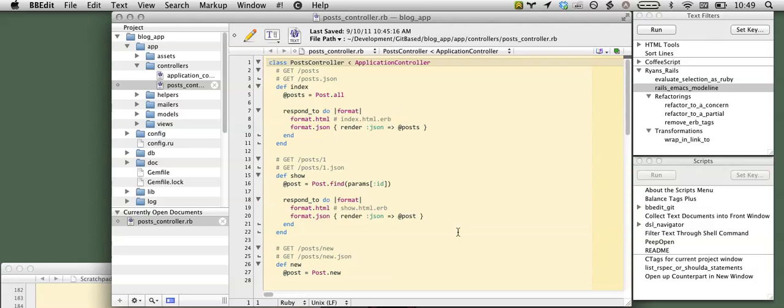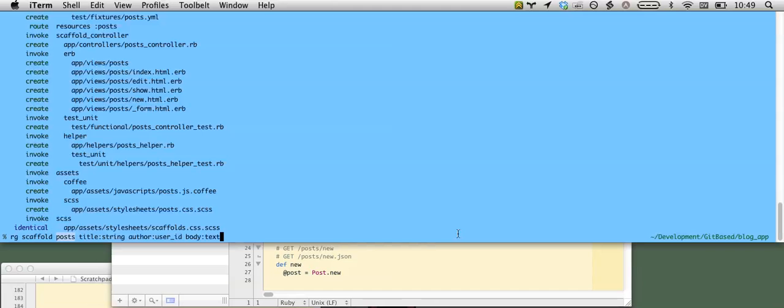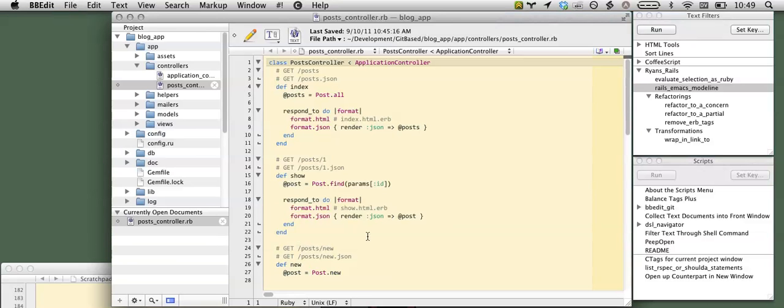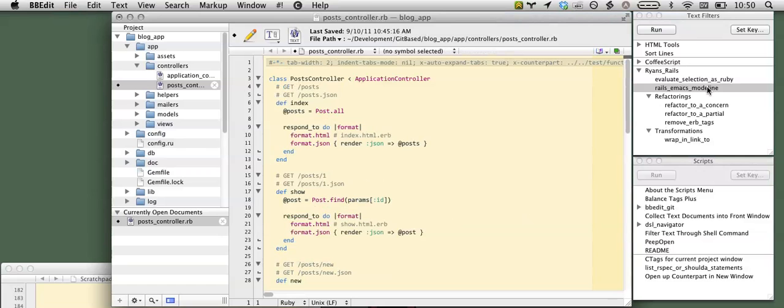So here we are in a typical Rails application. I've generated the Rails application and generated the scaffold for a simple blog application. Here I am in the post controller. And what I would love to do is be able to use BBEdit's open counterpart functionality to go to the test for this file. I have created a text filter to do just that.